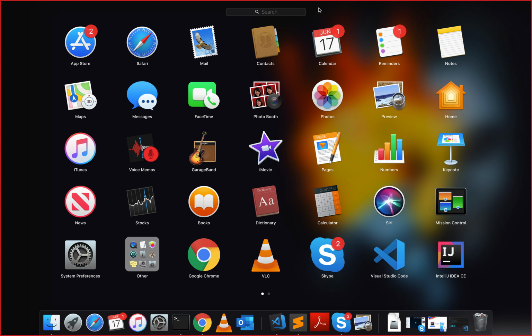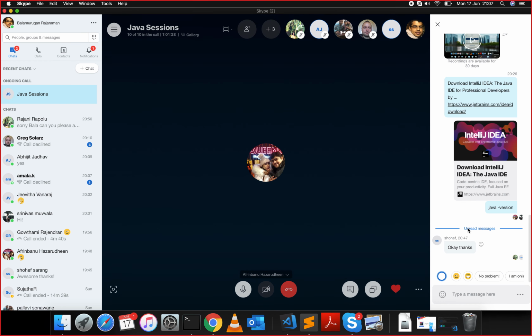So let me open. Okay, I really want to wait for others also to join before I open the IntelliJ because I need to associate the Java SDK in the IntelliJ. So if you already installed, just bear with others to join. Okay, that's not a problem.